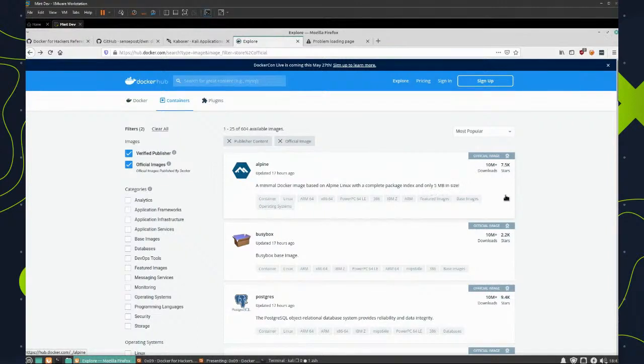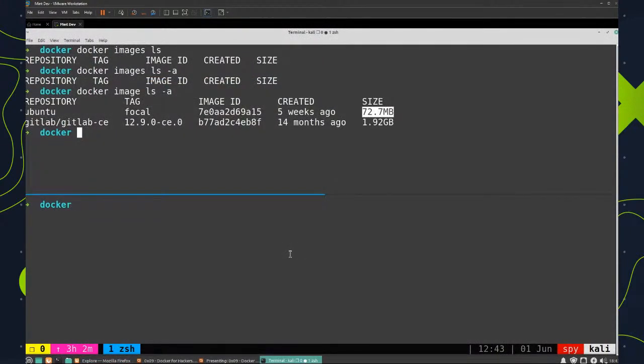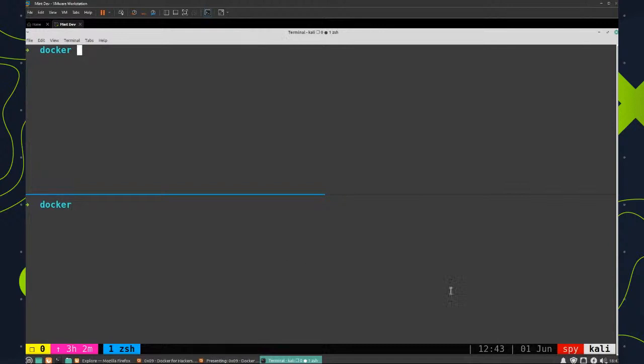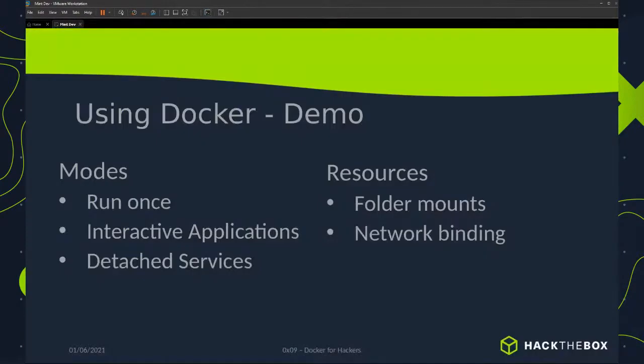So usually as a blue team person picking containers as a base for something, Alpine is a good choice because there's not a lot of living off the land binaries and things in there. So it's very small, and then you can just add the libraries you need for your app, and keep things simple. I just want to remember if there was anything else I wanted to show on this. So we did folder mounts, network binding, interactive applications. I think that's it. So let's continue.